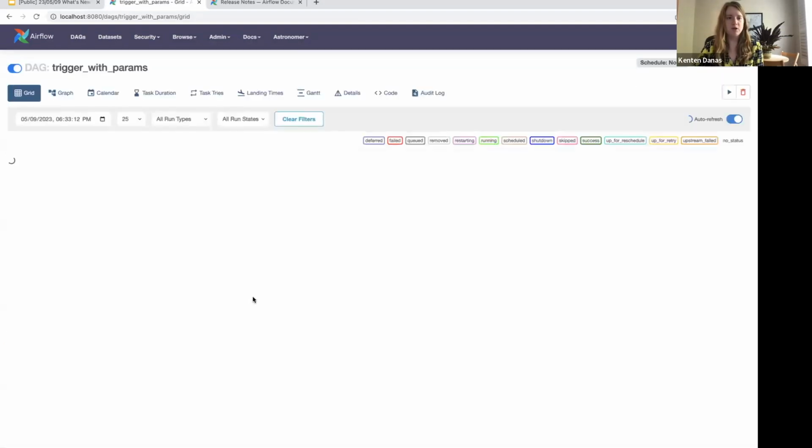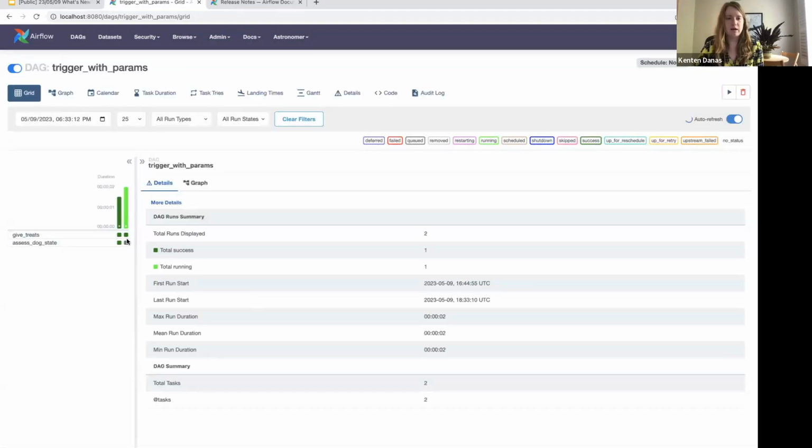In the grid view, we'll see this is running. That's going to print out some information in the logs. But again, that's just a lot easier so that you have a better UI experience. You don't have to figure out what the parameters were. The UI form is just going to tell you.